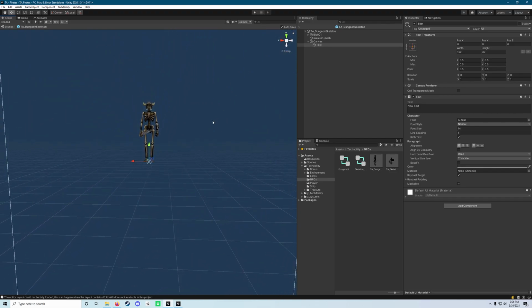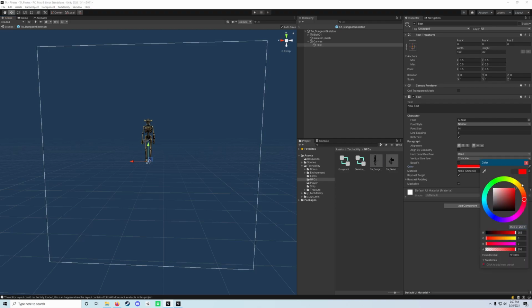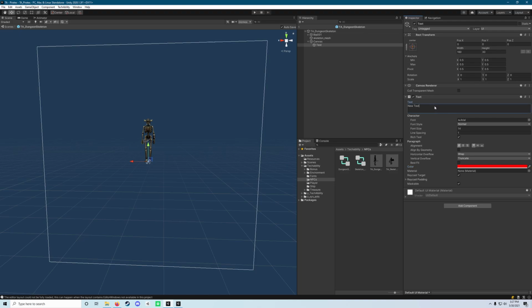And we need to make a couple of changes to the text component over here on the right. We need to change our color. So there's this color field down here. We want to change that to red so it's a little easier to see. We're also going to replace this new text here in this text field with 100, just because that's what our default health value is going to be. We also want to go to alignment and hit the center button and this center button.